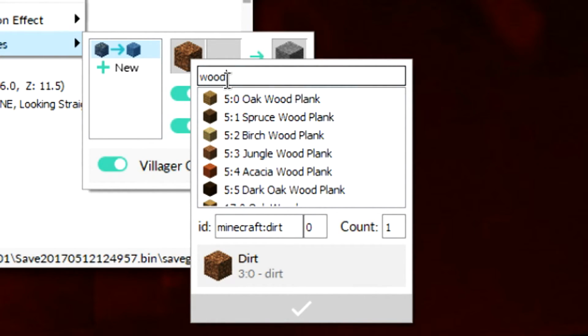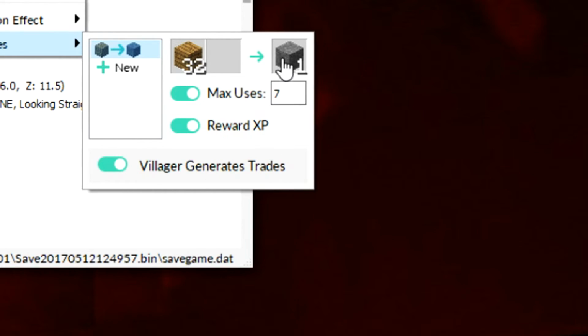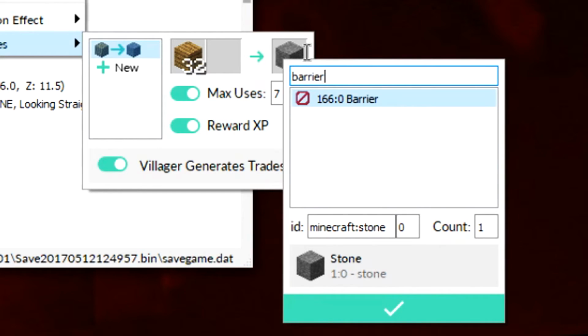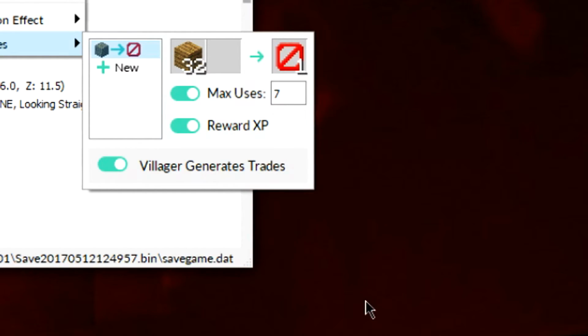So let's say I want to trade wood, so I can go ahead and use oak wood planks like so, click to check, as well as change the count number if I want to. So I'm going to change it to 32. We're going to make it so that you need 32 oak wood planks to trade in order to get, we'll make this into a barrier. So you need 32 for a barrier block. Now we have our own modded trade.